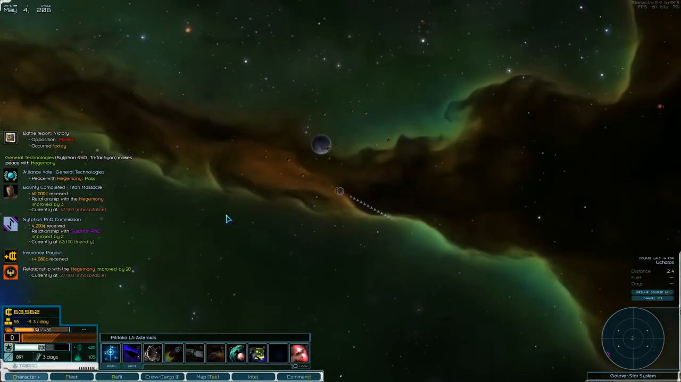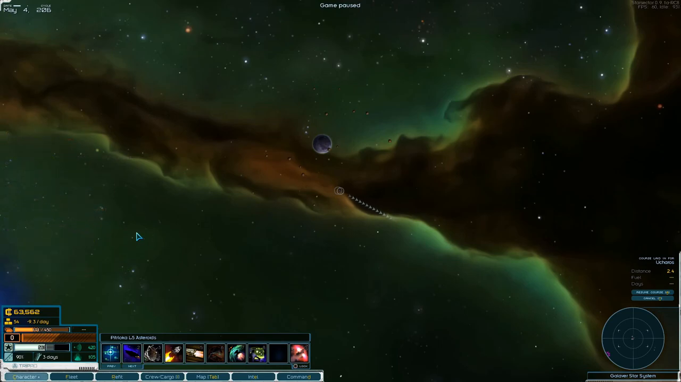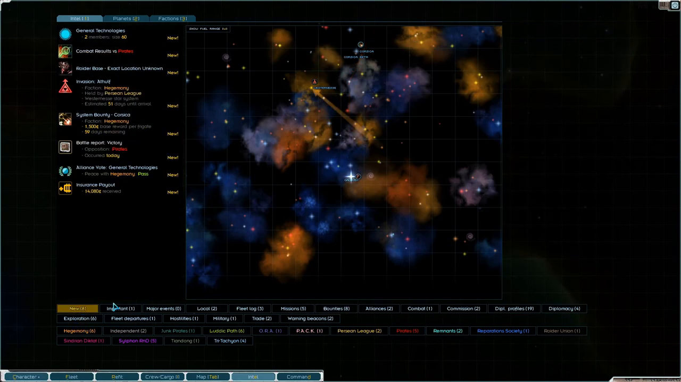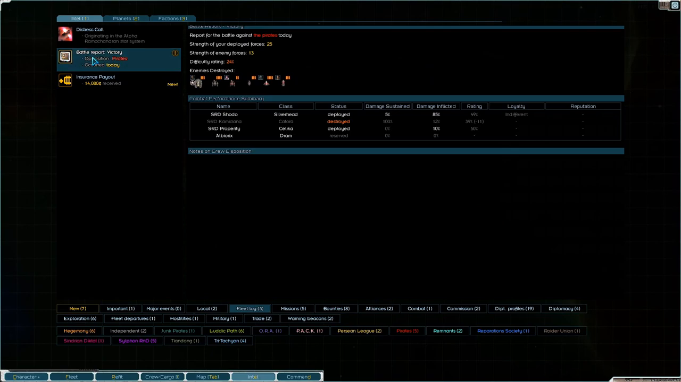Yeah, I know about that. So now if we look, we received some money from Sylphin for doing this bounty. We completed the bounty as well. And if we go in here and say fleet log, then we have a battle report, which is quite nice. So unfortunately, the Kamidana was destroyed, but we can see what each ship did and the rating, and if the reputation has changed, our loyalty from the crew and stuff like that. I think that's really nice.